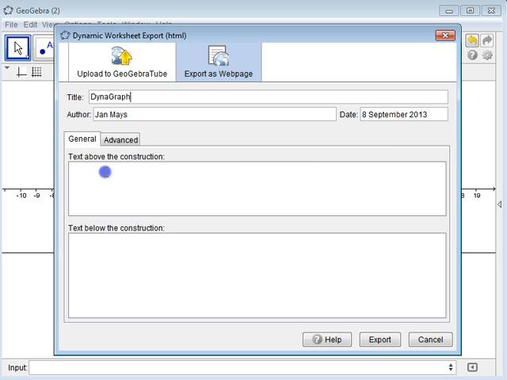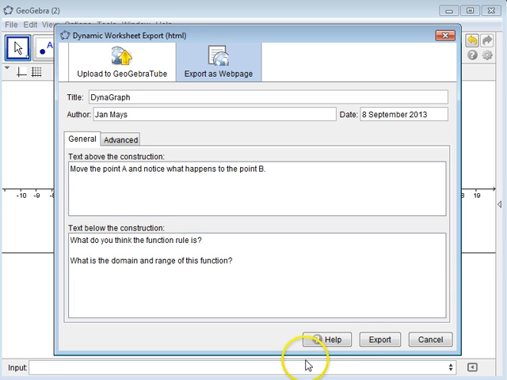Now we can put a text above the construction. We can say: move the point A and notice what happens to point B. And then if you want to have some questions below the construction, I might say, what do you think the function rule is? And maybe another question, what is the domain and range of this function? Okay, so we have a couple of things there.